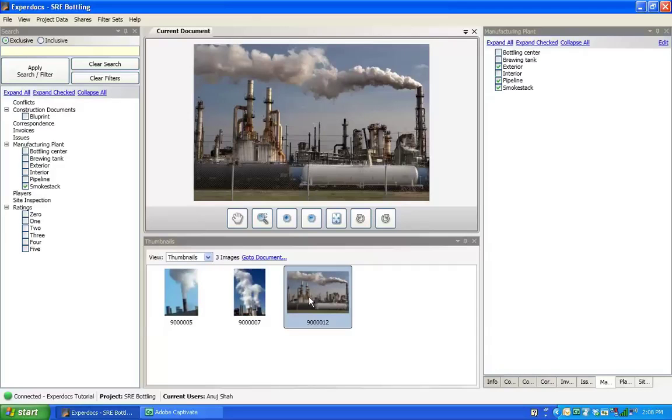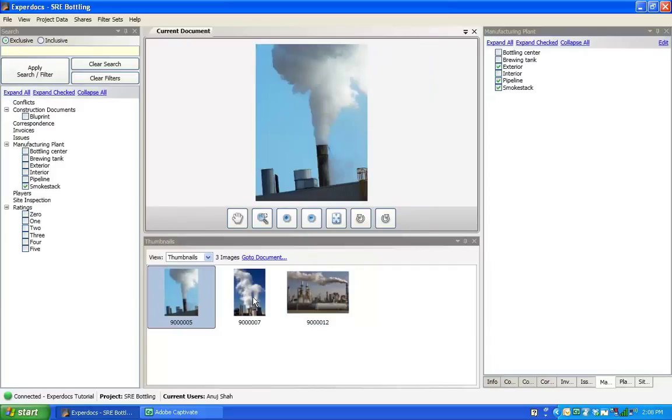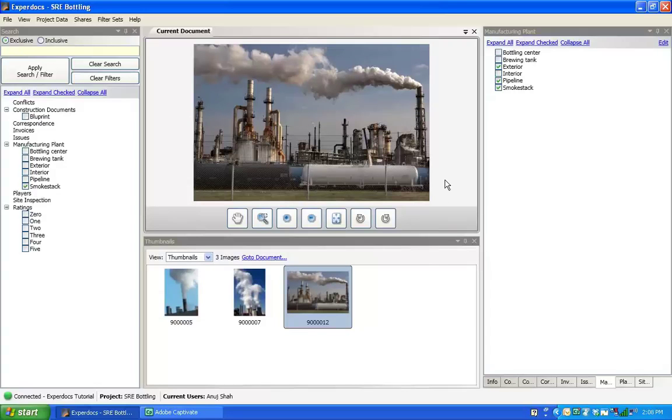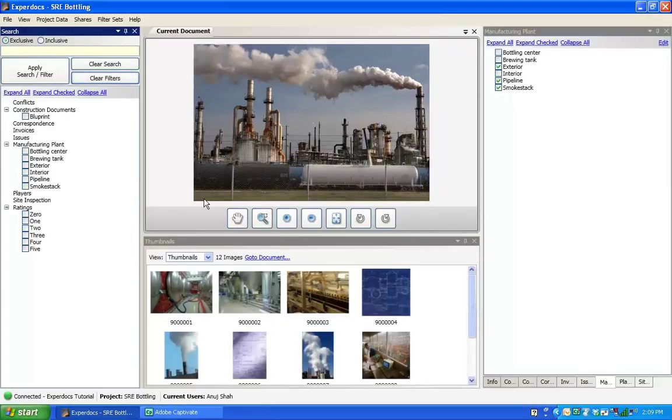And if I wanted to take it down one further level, I could create even more characteristics by saying smokestack number 1, smokestack number 2, smokestack number 3, etc., to get an even more finite result. So it's a very powerful feature in Experdocs. So I'm going to go ahead and click on Clear Filters to get all our thumbnails back now. And you can see we've created our first new project, uploaded documents and images, created tabs and tags, done a search over on the left.